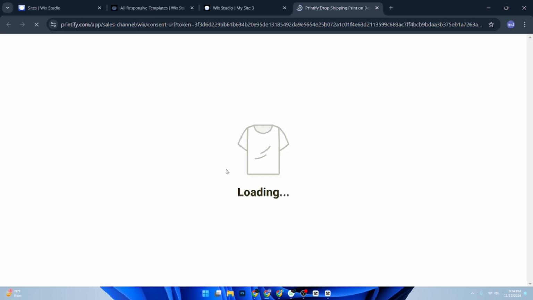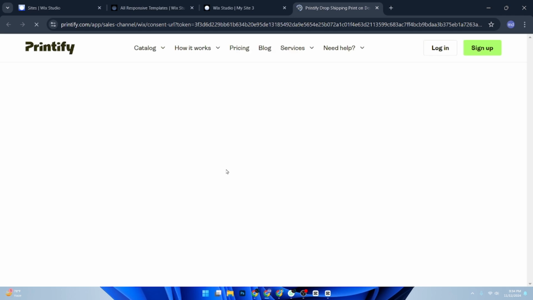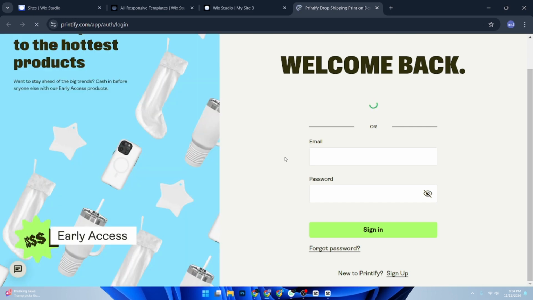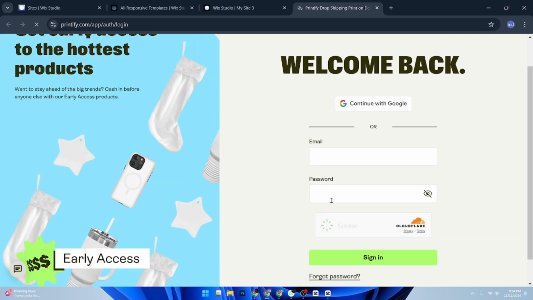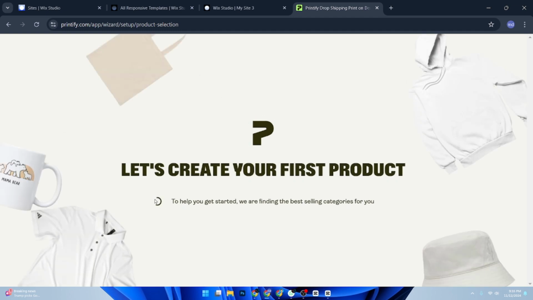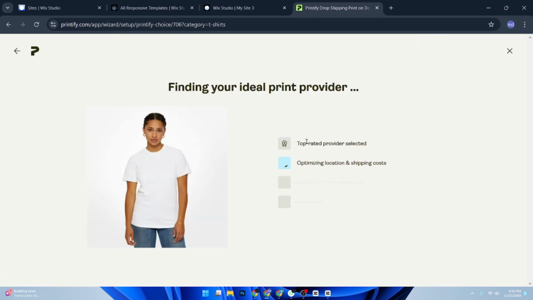With the app connected, we are ready to create our first custom products. Head to the Printful or Printify dashboard in your Wix account. From here, you can choose products to customize. Let's go ahead and select a t-shirt.